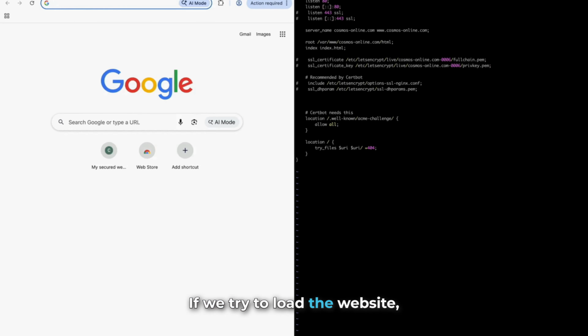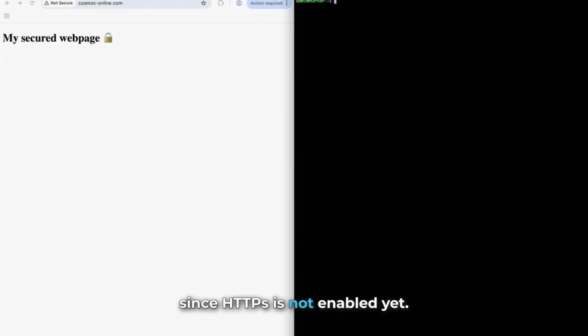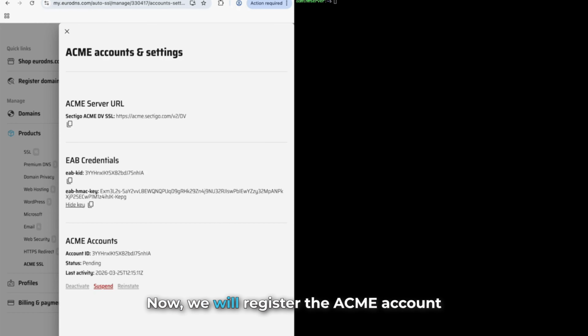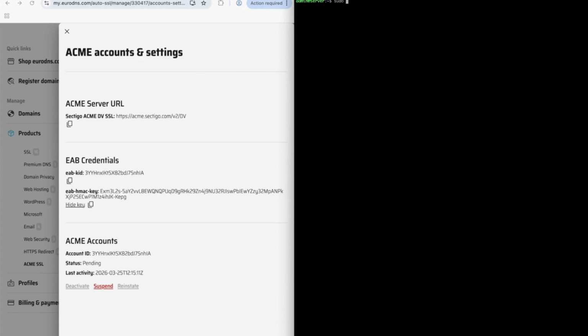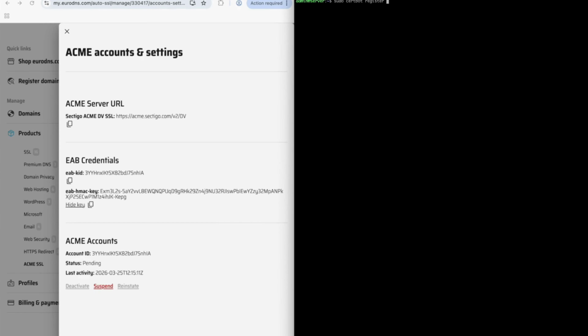If we try to load the website, it will load properly. However, the connection will show as not secure, since HTTPS is not enabled yet. This is expected at this stage. Now, we will register the ACME account with the ACME client using the pending account created when the subscription was activated. Once registered, the account can be used to create new certificates.